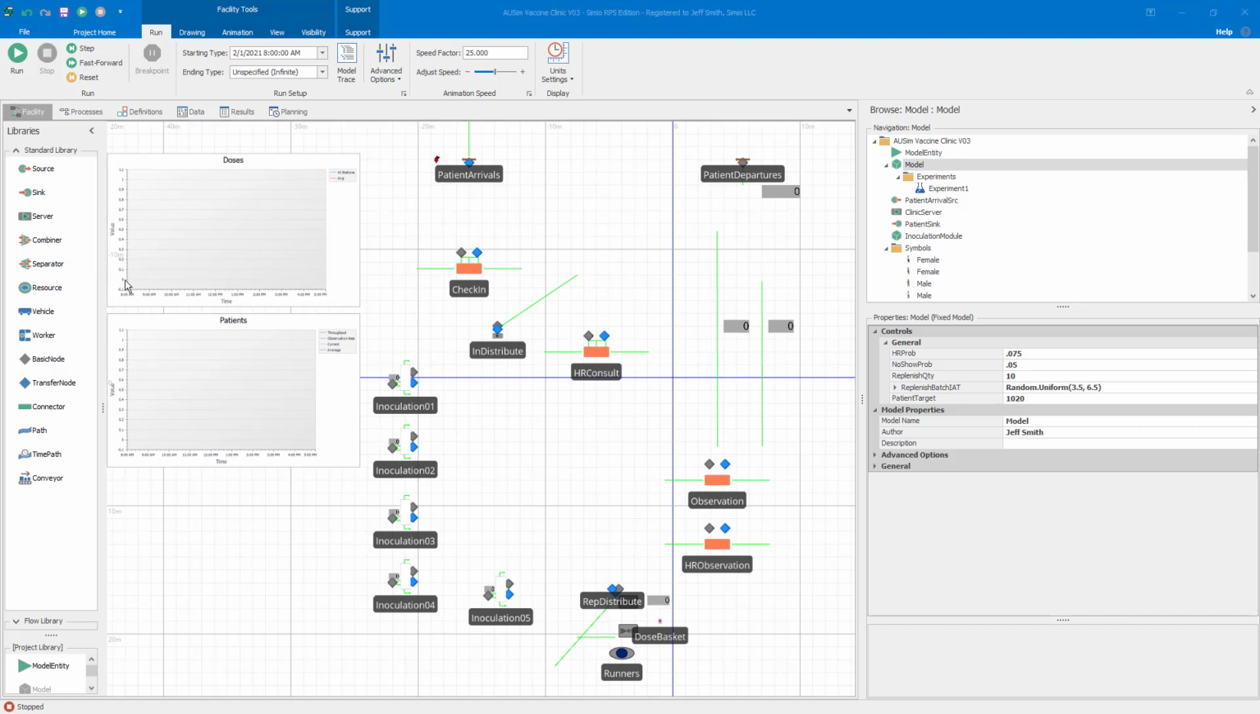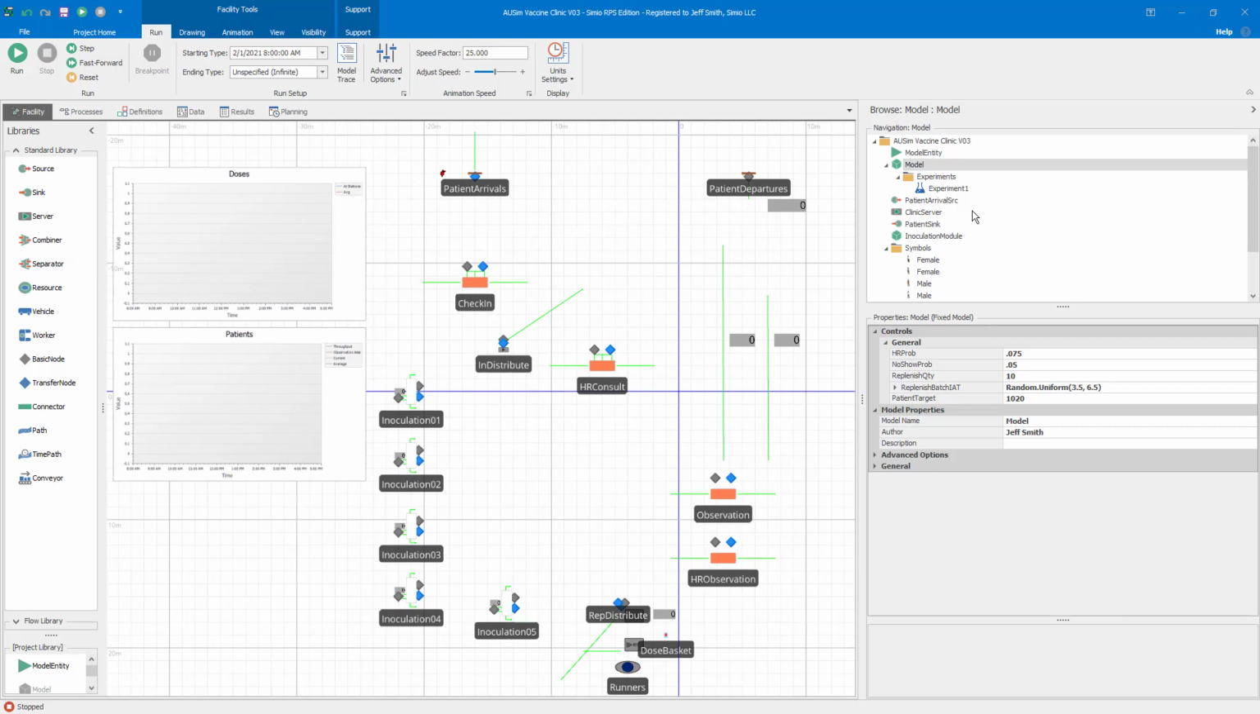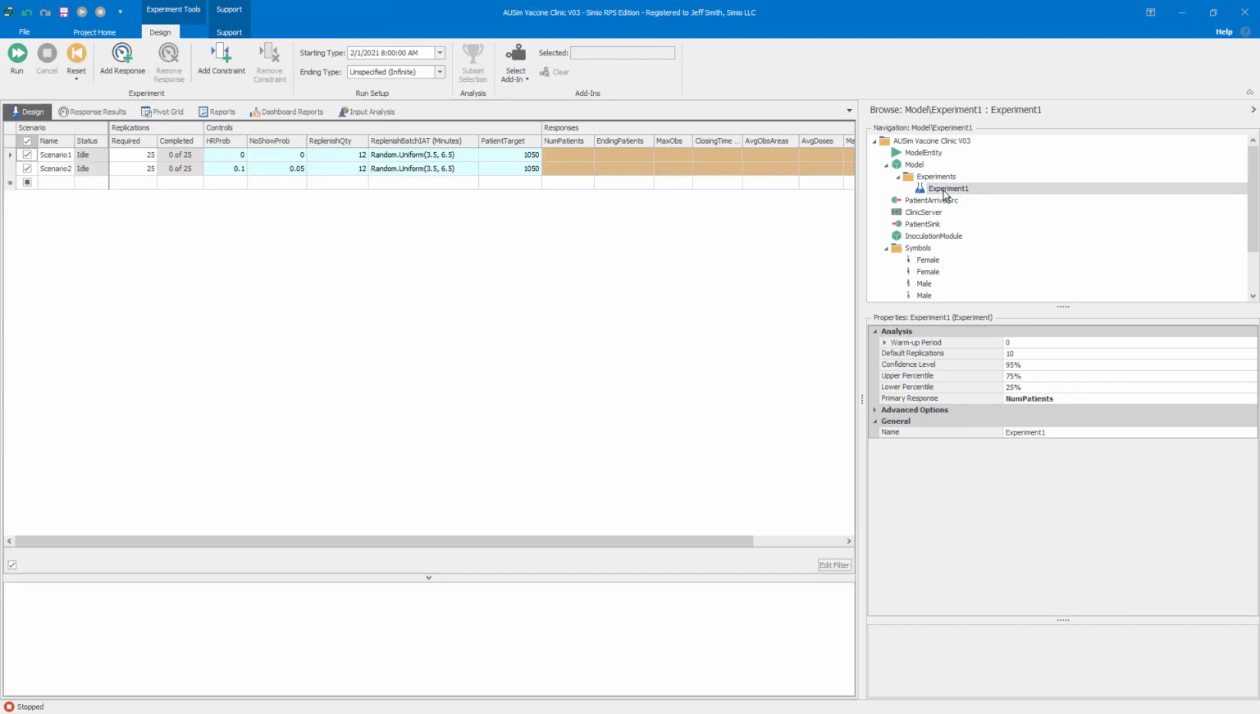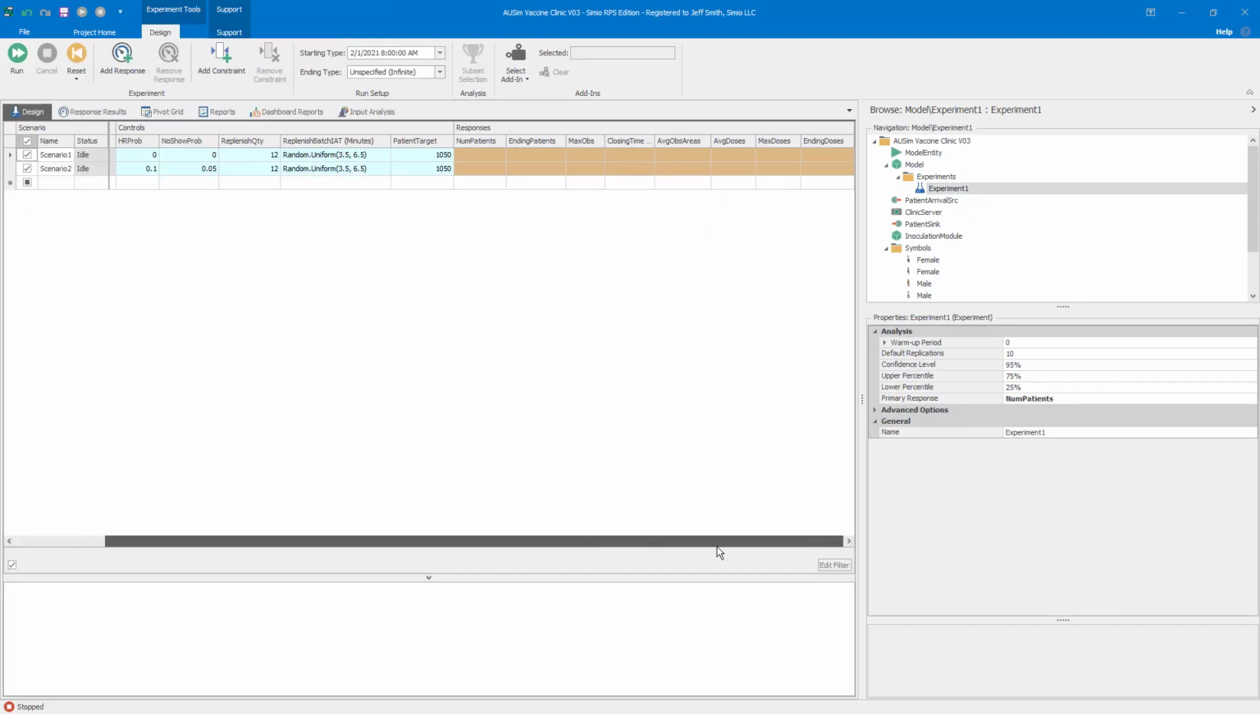And so before I forget, the actual last thing I want to show with this model is some enhancements to my experiment. So I added some additional output responses. So you can see the new controls that we have. I have the replenishment quantity, the batch interarrival time, along with the target number of patients. And then I also track the ending number of patients, the maximum. I already had the maximum in the observation area and the closing time, but I have the average number of doses, the maximum number of doses, along with the number of doses that we end up with.